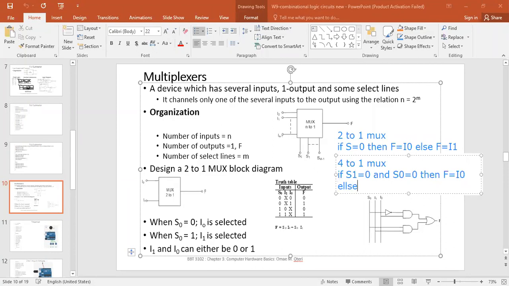Else if S1 is equal to 0 and S0 is equal to 1, then F is equal to I1. That's perfect.